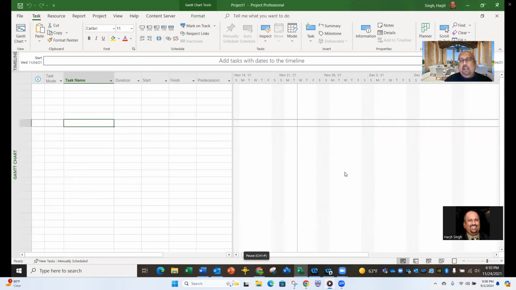This area is called the Gantt chart area, because when we type something here, like duration, it shows up graphically in this area. This is called Gantt. Gantt is not an acronym or something. It's the name of the person who originally introduced this.